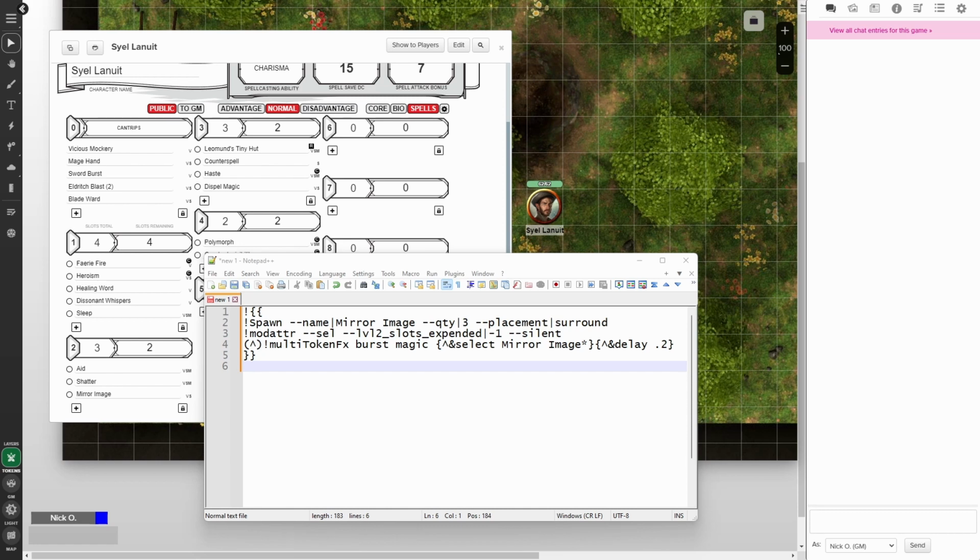The final thing we want to do here is put in a note into chat stating that Syel has cast mirror image. And that's going to look like this, where we say template desc. This is Roll20's description template. This is just how the output is going to be formatted. And all we're saying is that Syel casts mirror image.